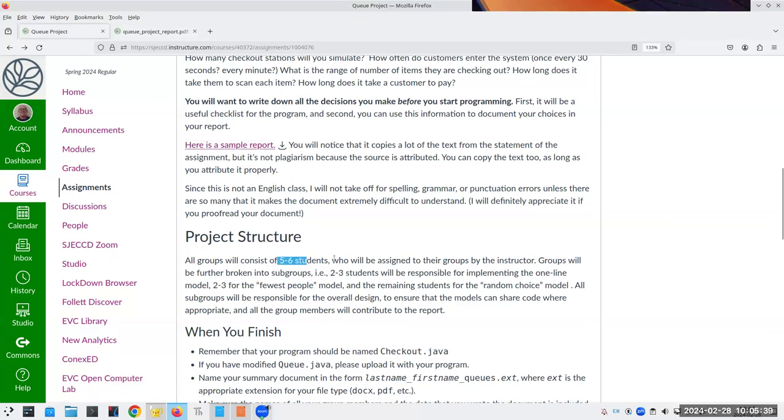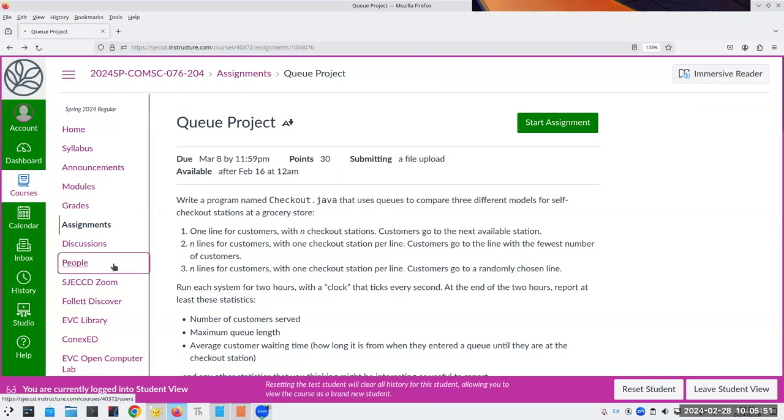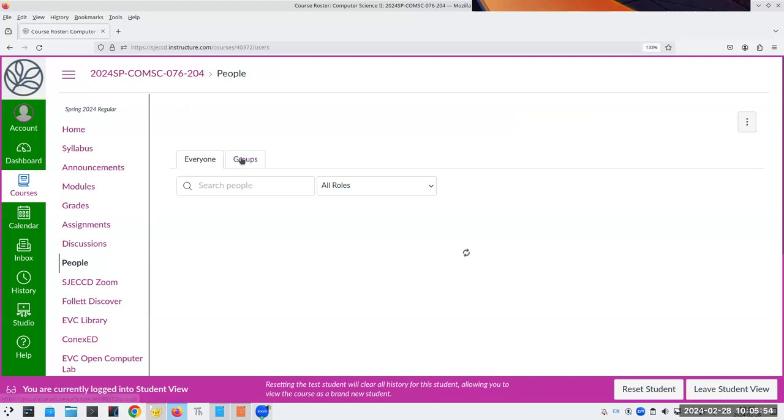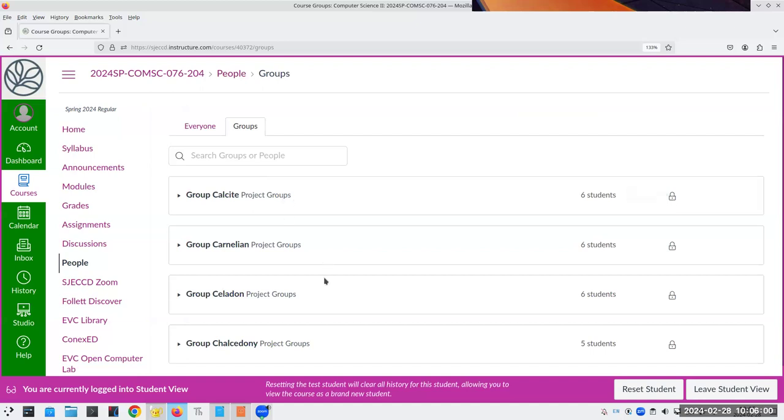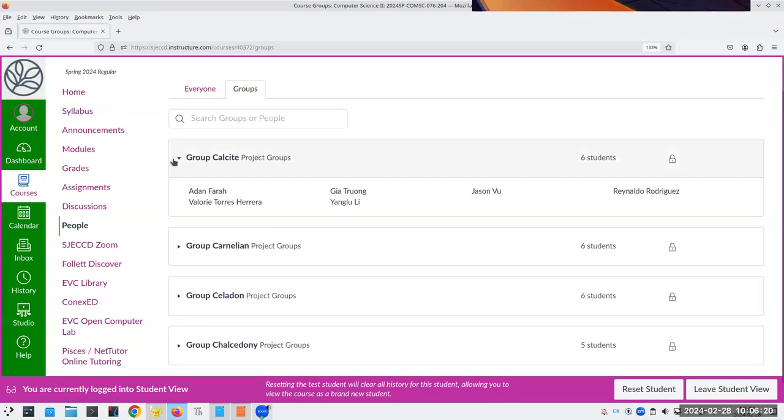Five to six students who will be assigned to their groups by the instructor. I've already done that. If we go to student view, okay, under people, and you should be able to see this yourselves, under groups, I was going to call them group A, B, C, and D, but you know, that would rank them somehow. So I just picked the names of four minerals, which don't have any value judgments associated with them. And they all begin with the letter C for some reason. And if you look at this, you can see who is in your group.